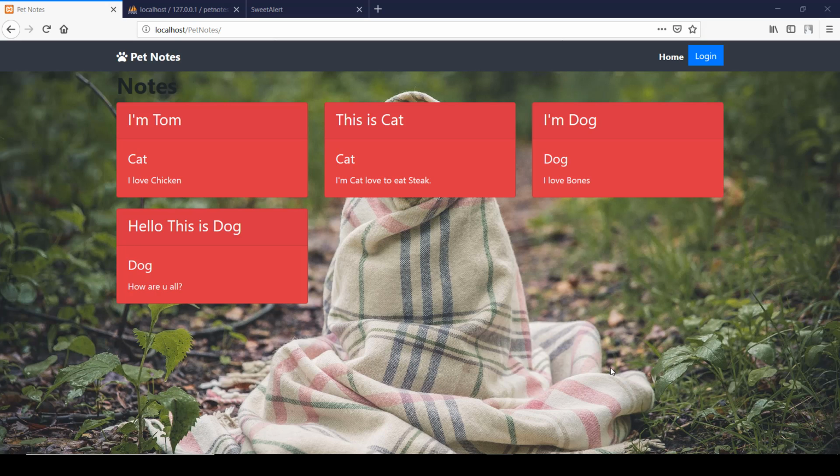Hey guys, in this course you are going to learn how to create a simple PHP7 application using Bootstrap 4 and JavaScript. This is exactly what you are going to build in this course.